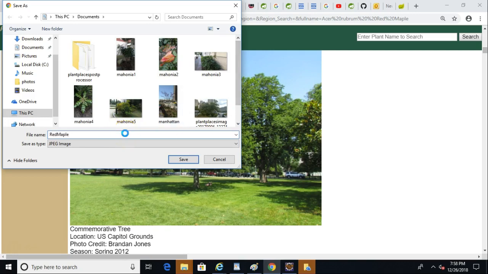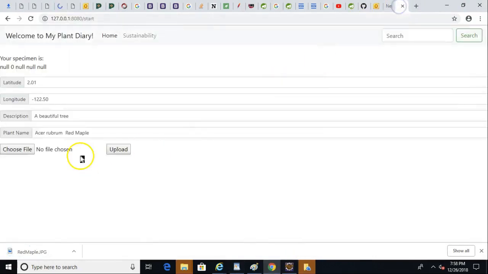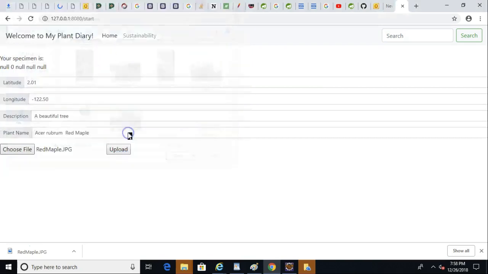We'll keep it easy. So red maple, JPEG, just like so. Okay, now back to our application, and I'm going to choose file. And we should see now, where did we save that red maple? There it is right there. So red maple, and then I choose upload.